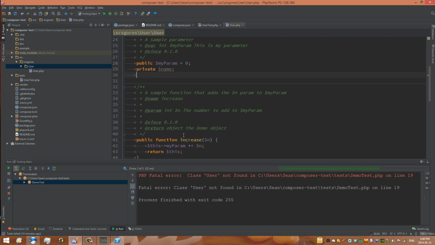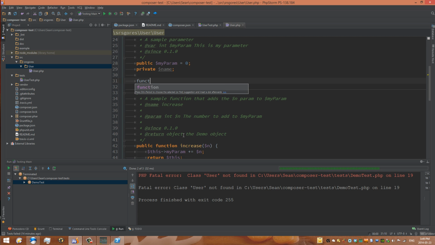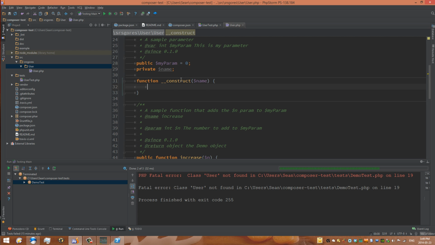And to do a constructor, all we need to do is go function construct, with the parameters that we want to put in there. So we could say, well, what are we passing in? Well, we'll have a name, and maybe just that for now, and we can say this. So now we've got our constructor.